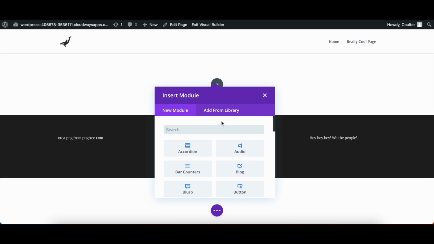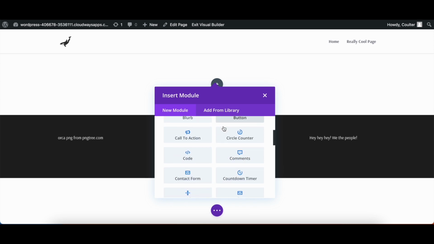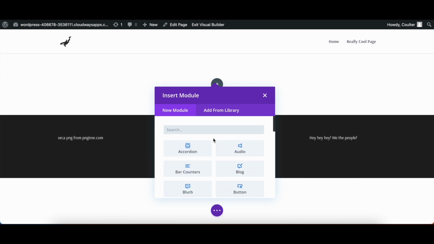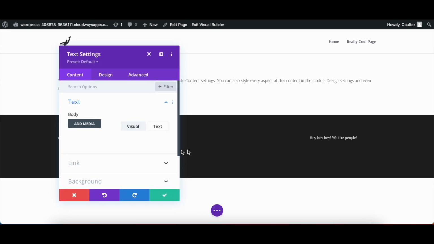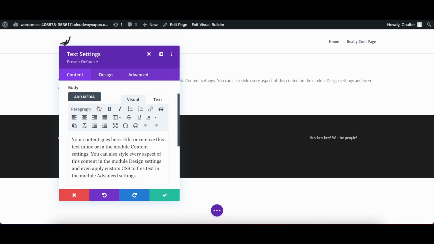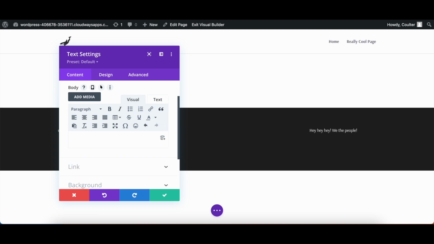Now we have to select a module. There are a lot of module options here. You'll see things like the circle counter, a code module, comments. For this, I'm just going to use a simple text module. And now here in the text module, we have a lot of options here. First, we have the body. The body here basically is just what will actually be the text. So I will select this, and now we can add in our own text.